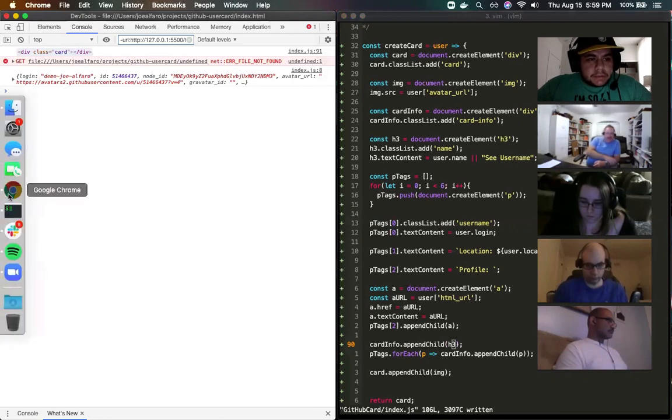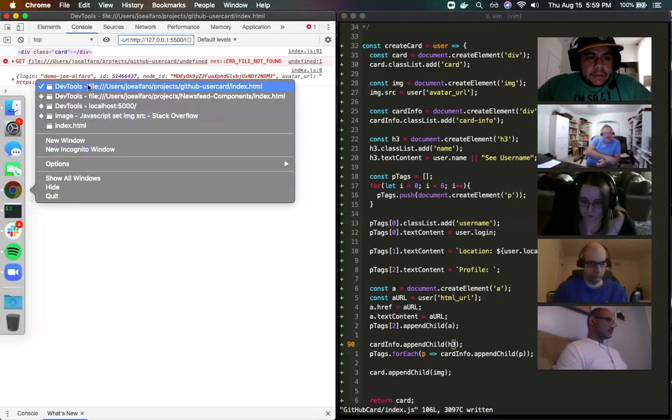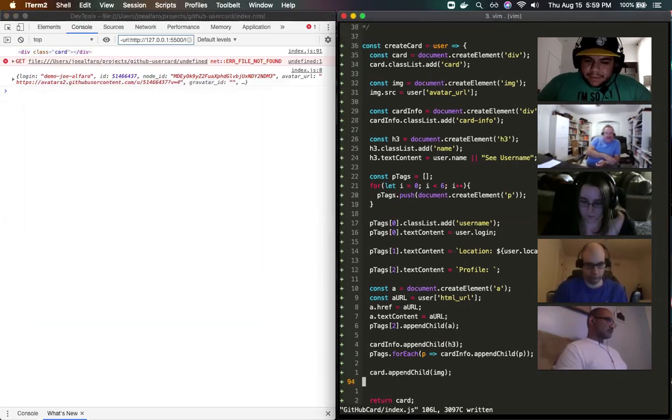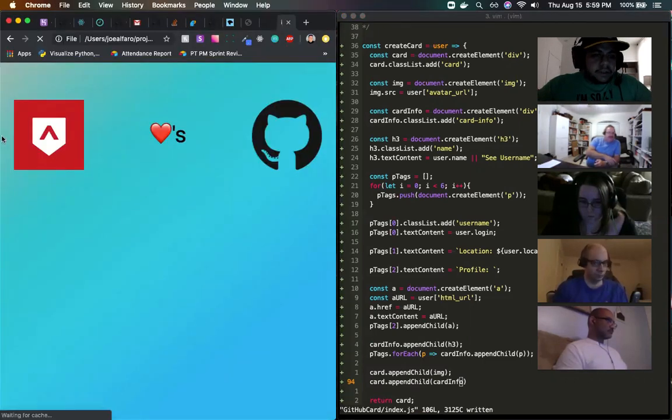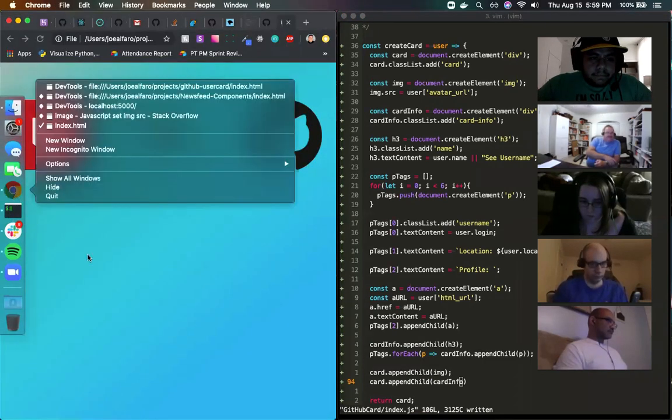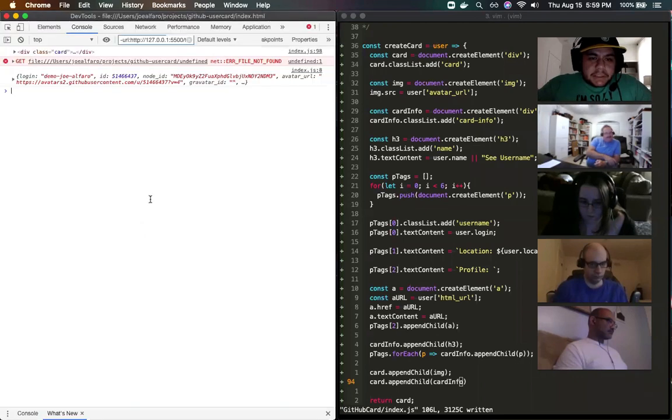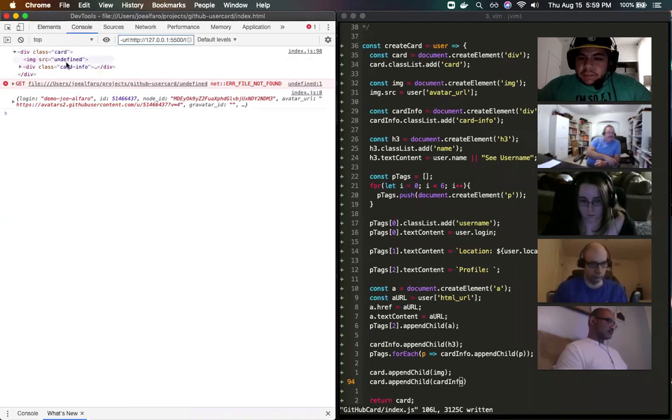All right. Let's try this again. And you still have to append card info to the card after the image. Catch again. Card, append, child, card info. All right. Index. Refresh. Inspect it. Image source is undefined. Oh, weird.